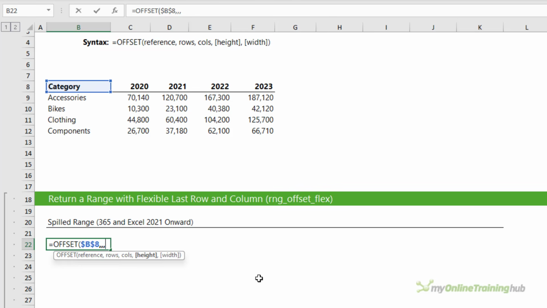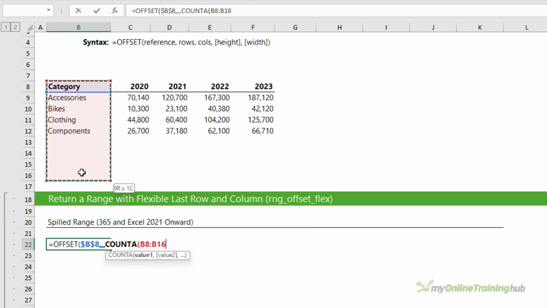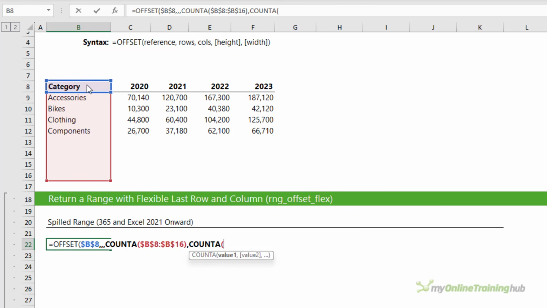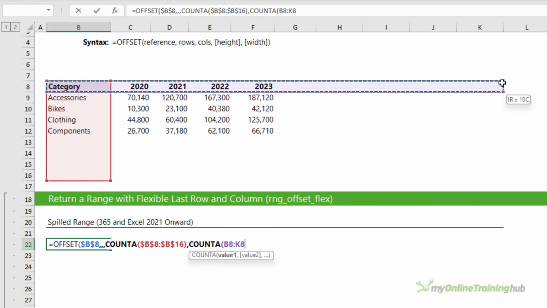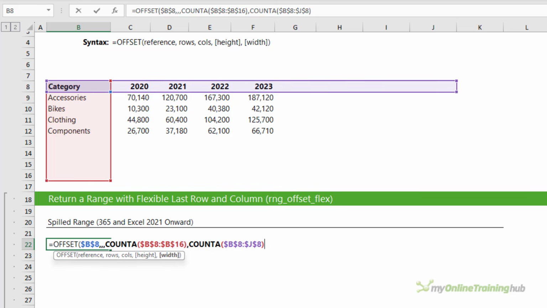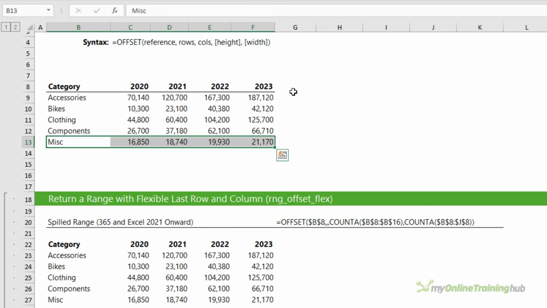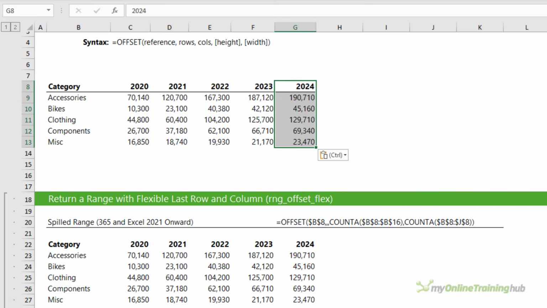And then the height, well, we can use COUNTA to count the items in the row labels, allowing for growth down to row 16 and F4 to absolute. And then how wide is this table going to be? Well, I don't know. Let's count how many column labels we have. Again, allowing for growth, we'll just go to column J. F4 to absolute, close COUNTA, close OFFSET, and the results spill. And just like with INDEX, as I add data to the table, OFFSET will grow the range to accommodate that new data.